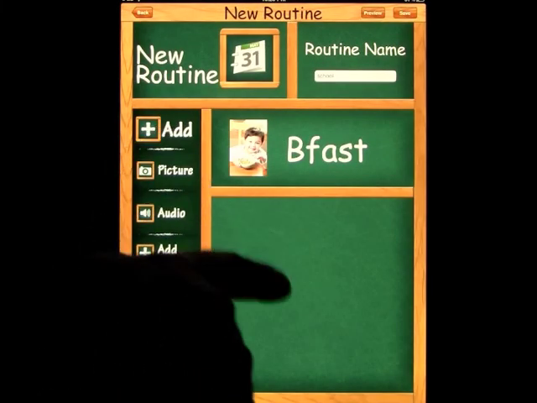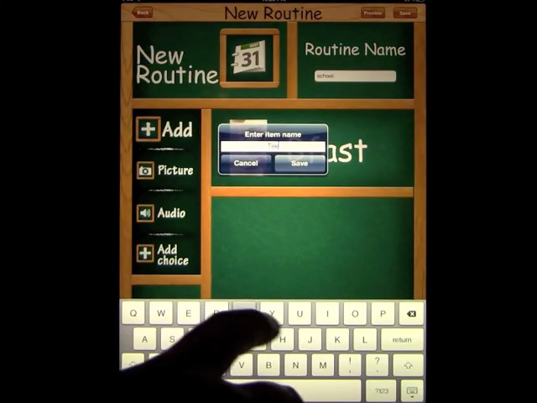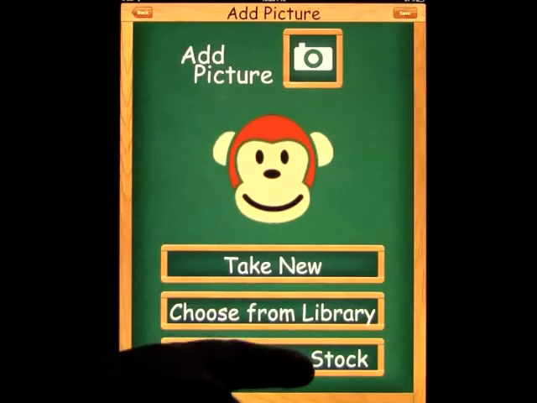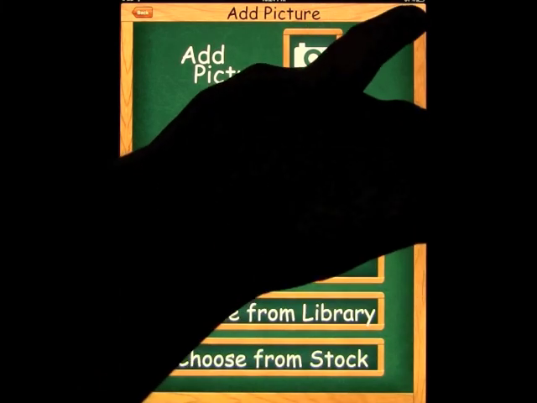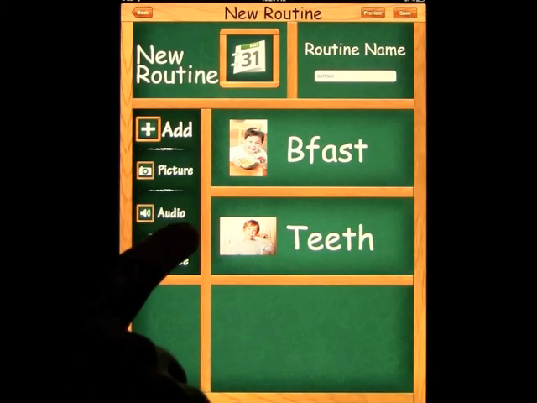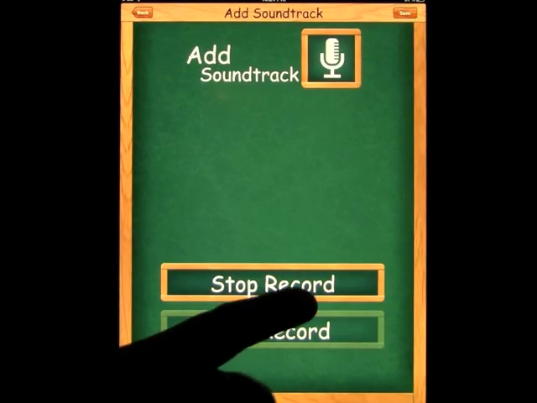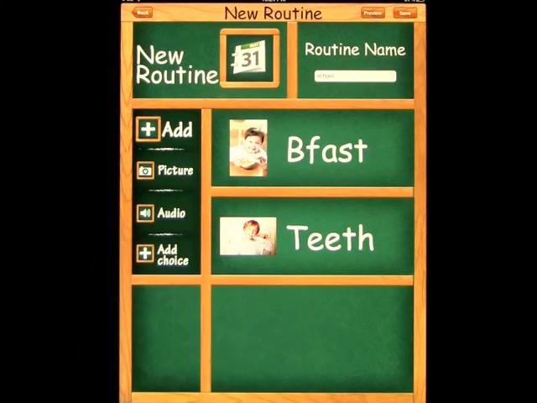Now let's go ahead and create one more here, just so I can show you teeth. Add the picture on the teeth, we'll choose it from there. So he's brushing his teeth. We'll save that one. We'll add the audio. Brush my teeth. We'll save it. And then we have breakfast and brush my teeth.